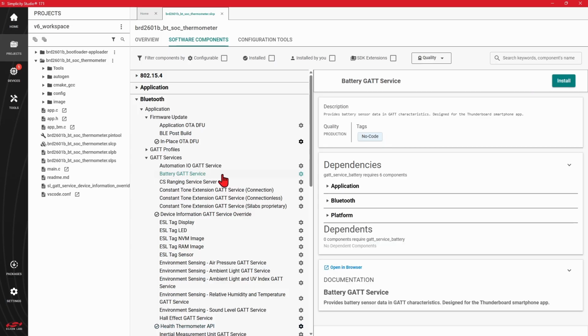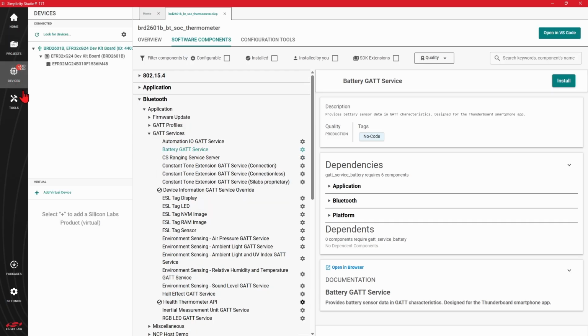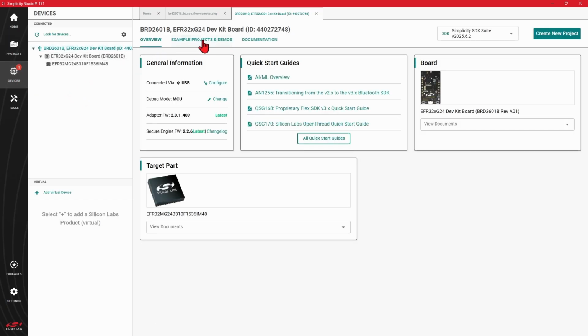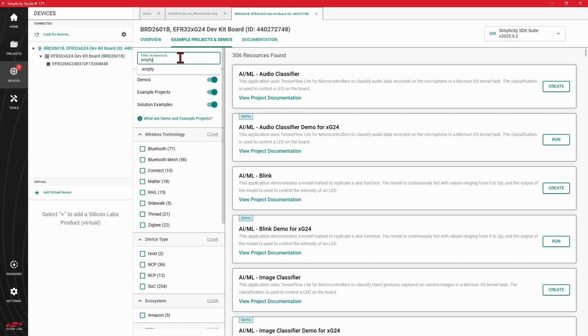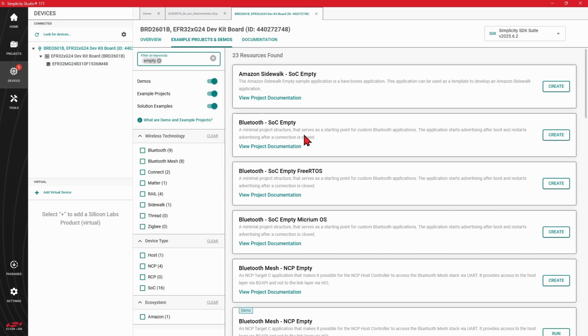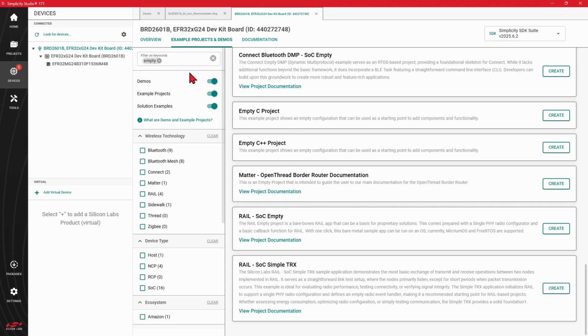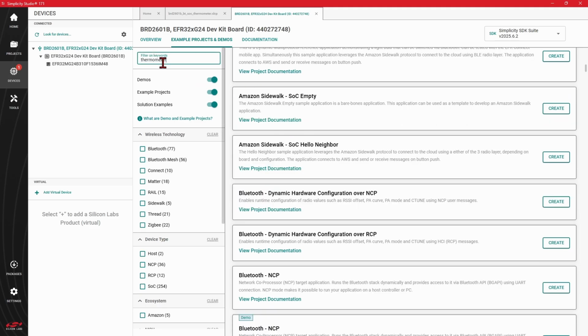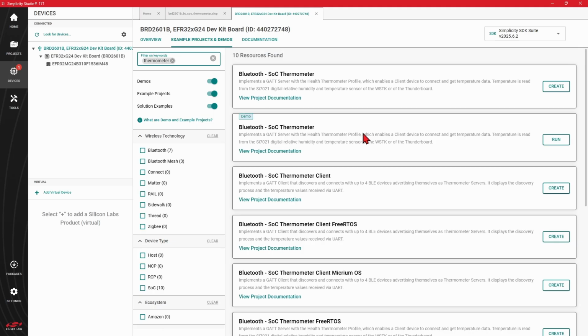Now, all these components can be very overwhelming, but when you find what you need, they will greatly speed up your application development. The best way to approach this is to choose an example project as close to your final project to use as your starting point. If you're creating a Bluetooth device, choose the empty Bluetooth project rather than an empty C project. Similarly, if you're creating a Bluetooth health thermometer, choose that example instead of the empty Bluetooth project. By doing this, the core components your application needs will already be in place as soon as you create that example application.